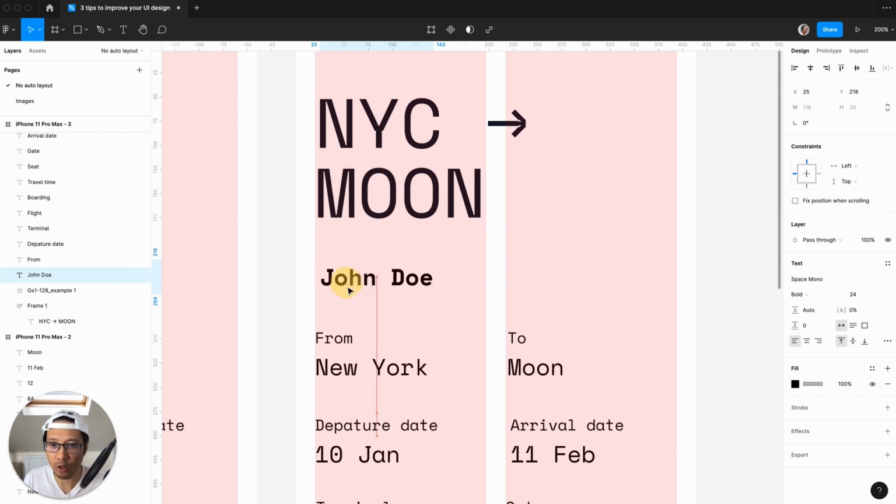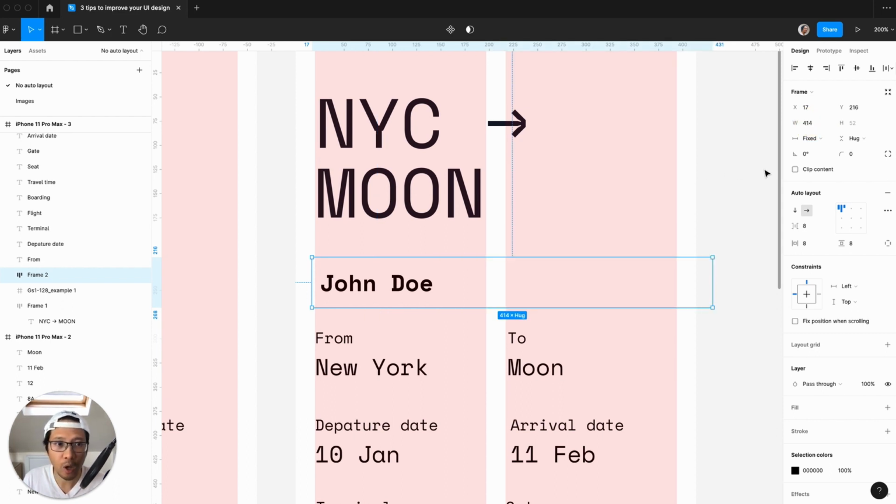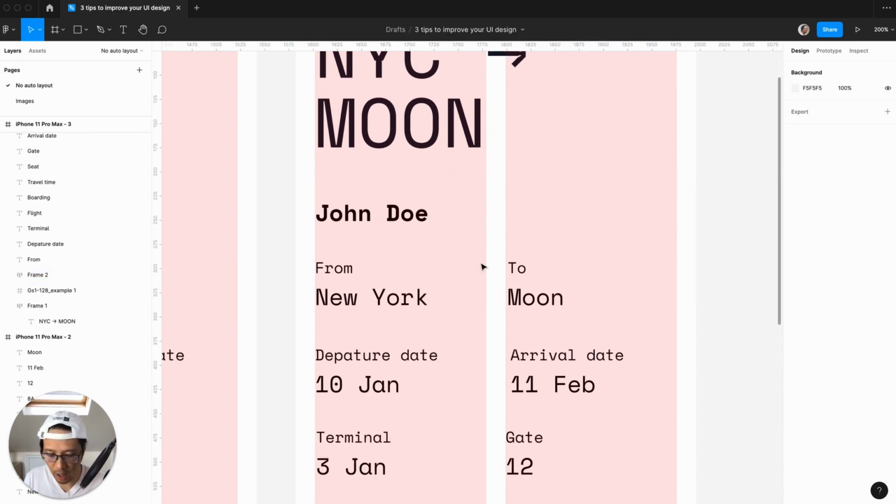Now the next thing to do here, same thing again, just do Shift A, and here I'm going to do the same thing where the width is fixed at 414. We want that to align from the left, and same thing again on the left and the right, I want it to be 20. Okay, so now it's lining up very nicely.